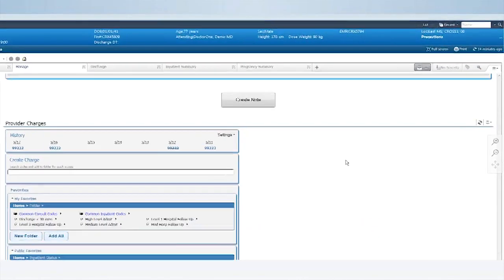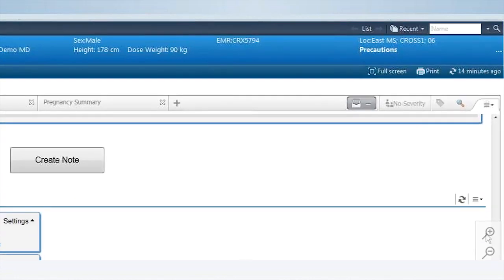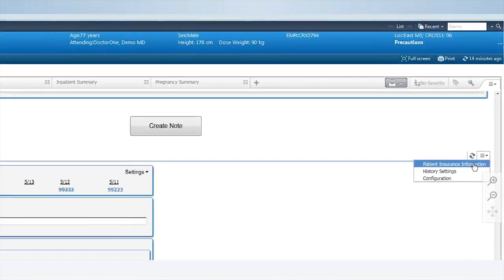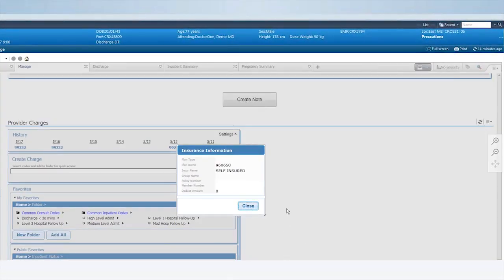Now, at any point, if you want to see some additional information, you can go over here to this icon and click Patient Insurance Information, and that will provide any information regarding the insurance status.